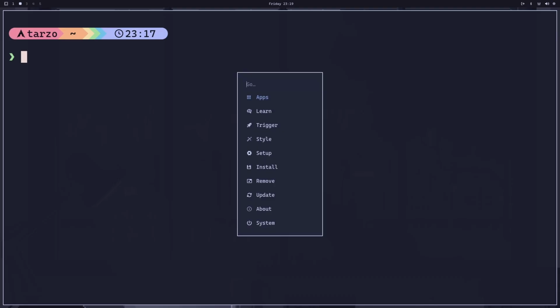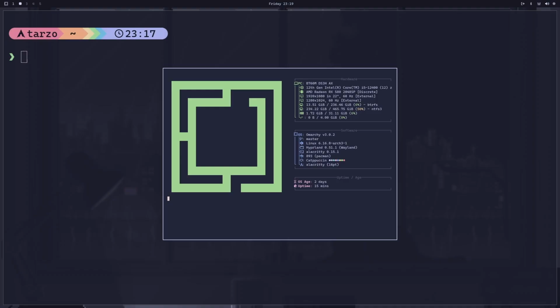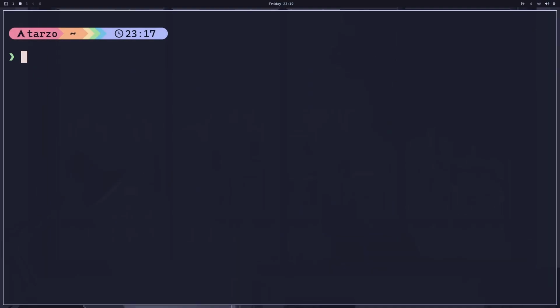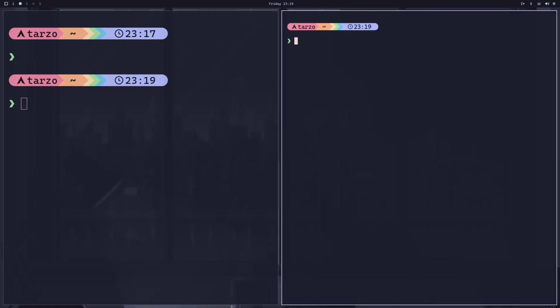I don't want it anymore. It was teasing me way too much. I think updates is just update the system. Okay, yeah, this just brings up new fetch, fast fetch. I mean, so that's great. And then other than that, I think everything is like the default Hyprland things.